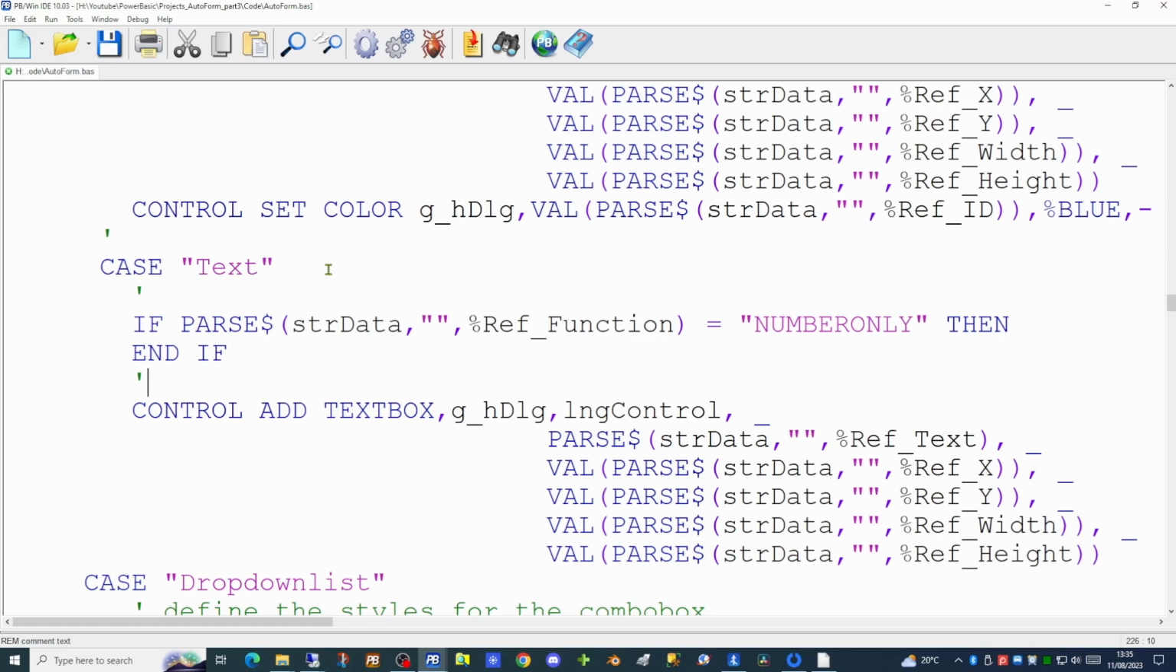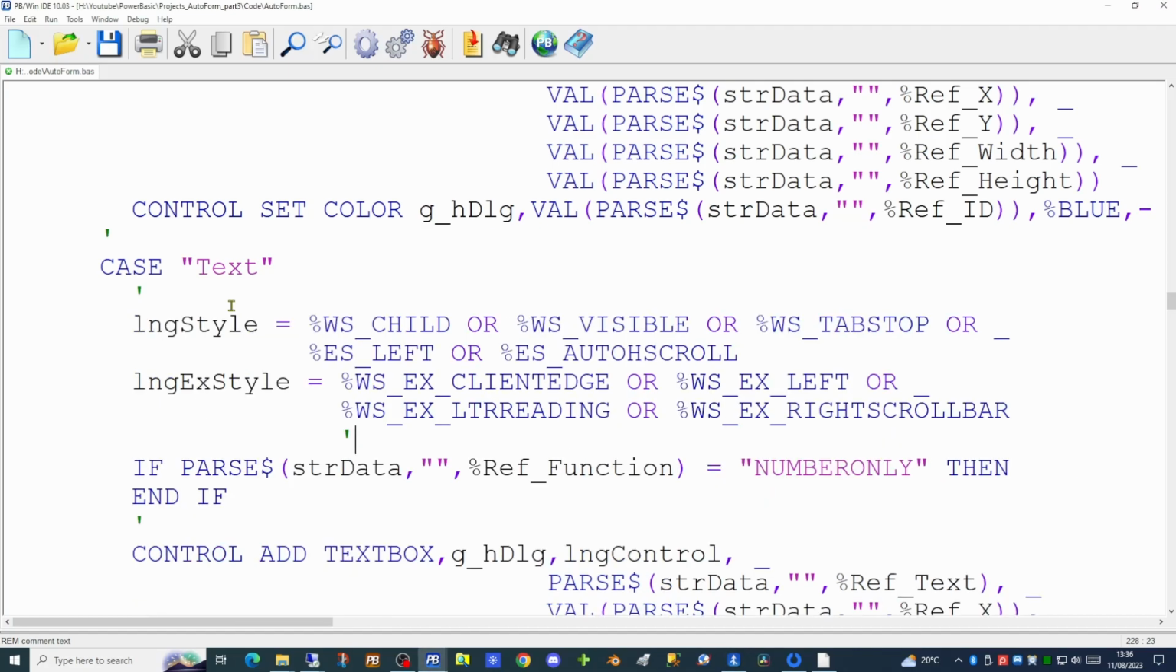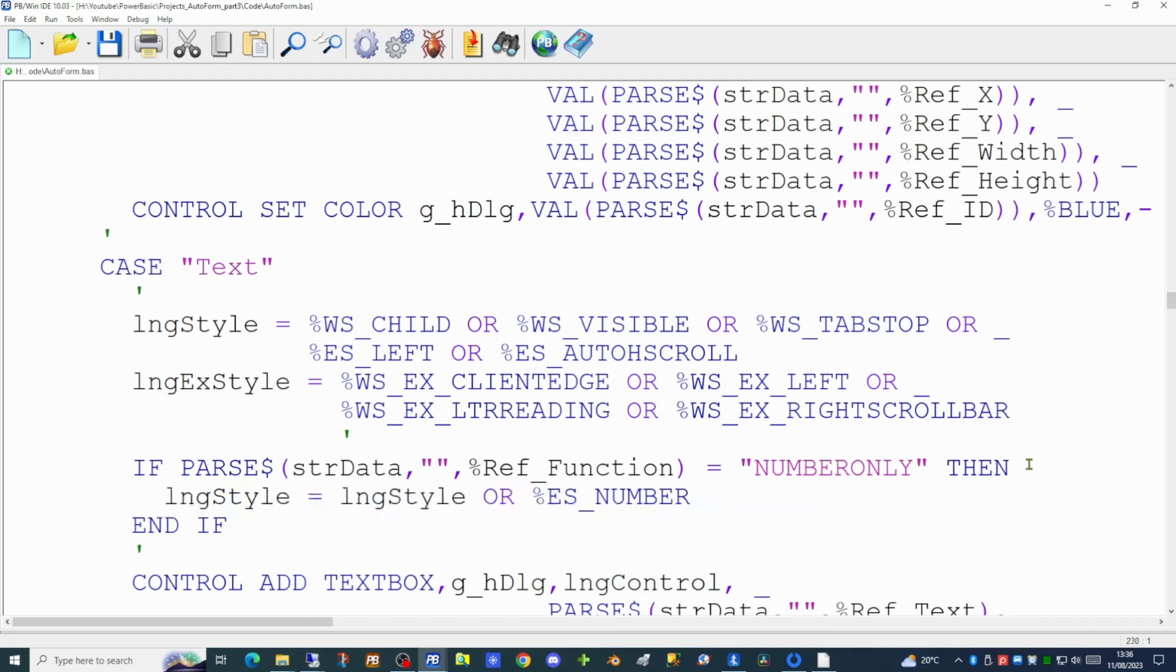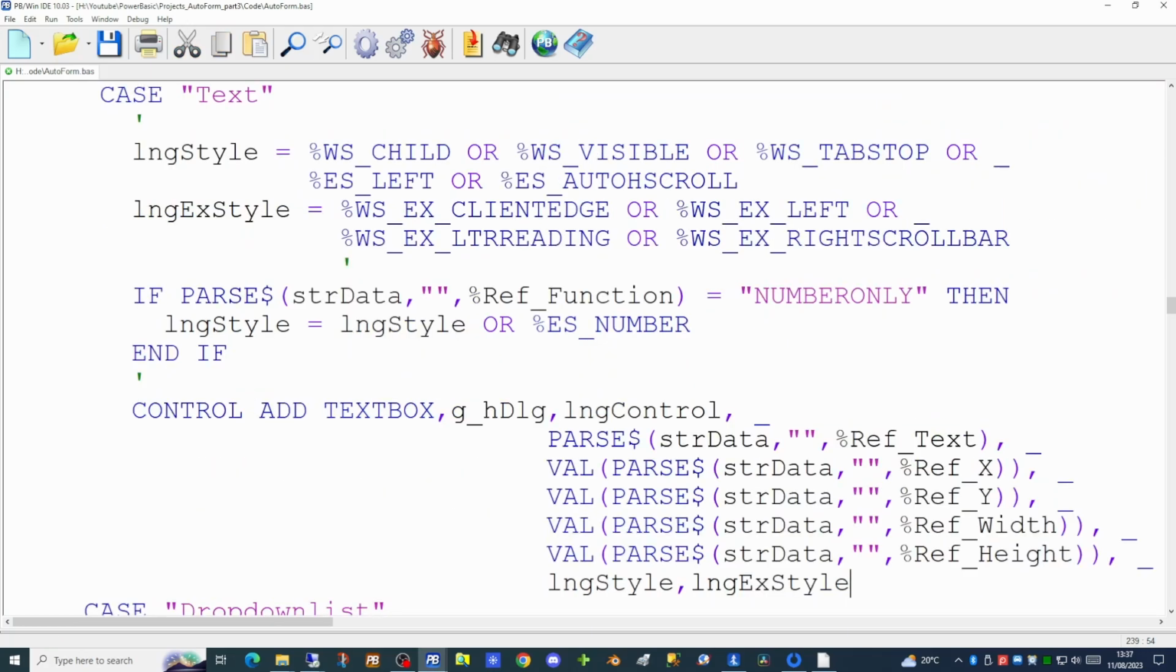We already have two variables set up for the style and the extended style of objects, so we can populate those quite happily. We will first of all set the default value for both the long style and long x style variables. These are the values a normal text box will have. And should our text box have the number only setting set, we will add an additional property. We will add the ES number property. This will instruct the dialog control to only accept numbers. We merely have to add these two additional parameters to the end of the control add text box command. So let's try that code and see how it looks now.